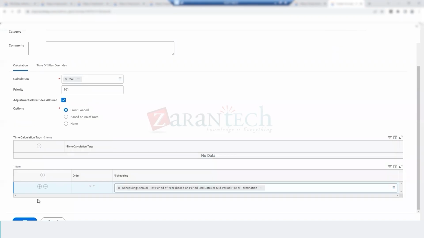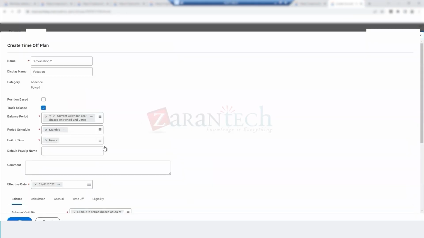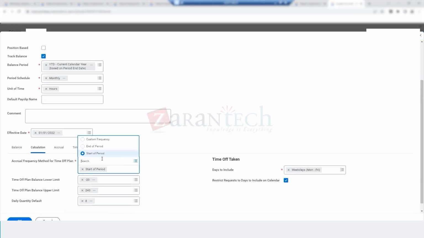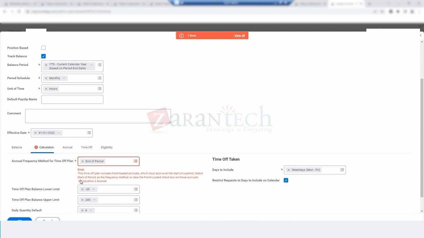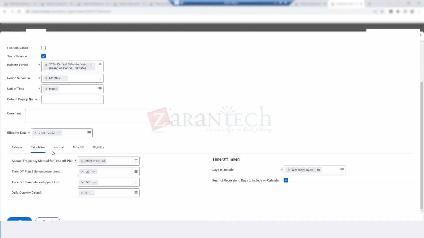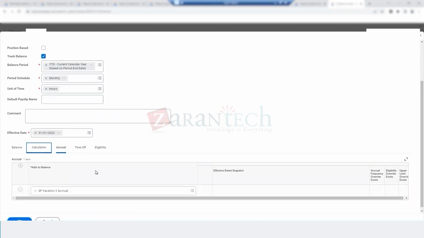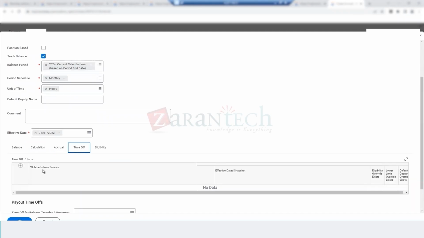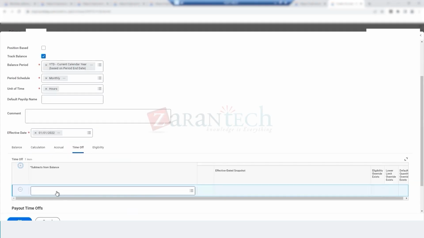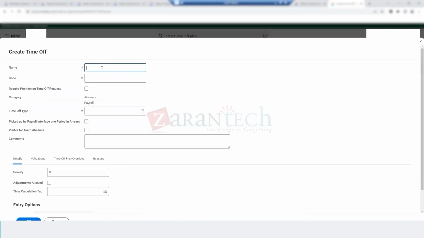I'll do this and I click OK. My period schedule is done. I'll make it end of the period. So now the time off plan includes front-loaded, which means most accrual is at the start of the period. I'll select start of the period. Let's see, I added end of the year, but here it won't work, it needs start of the period. So this is how Workday is. It gives you hints everywhere on what to do. Now subtract balance. I'll create a time off for that.